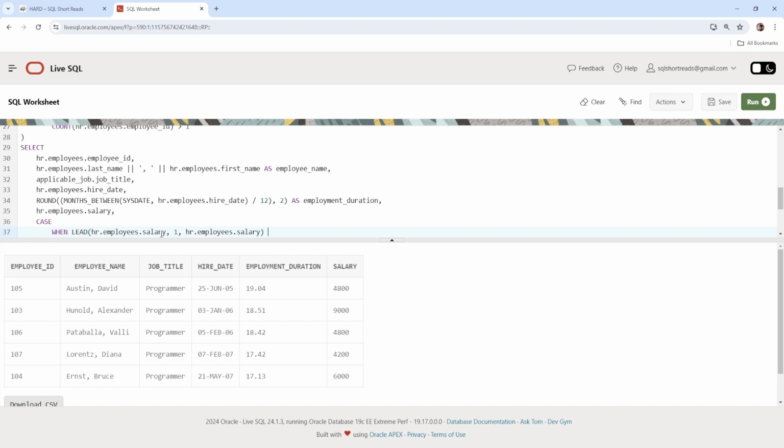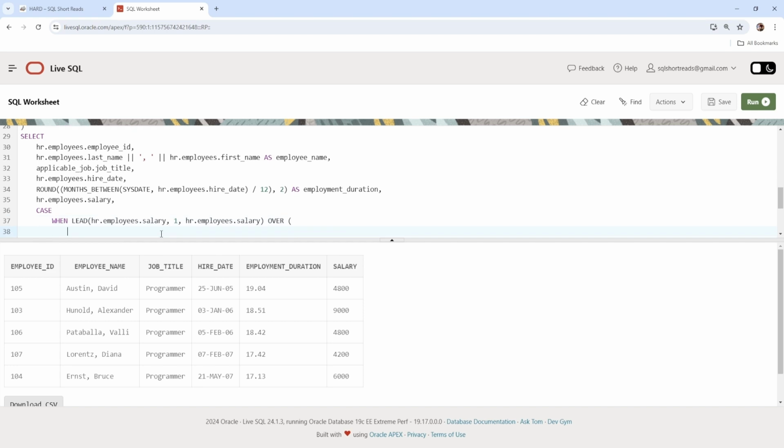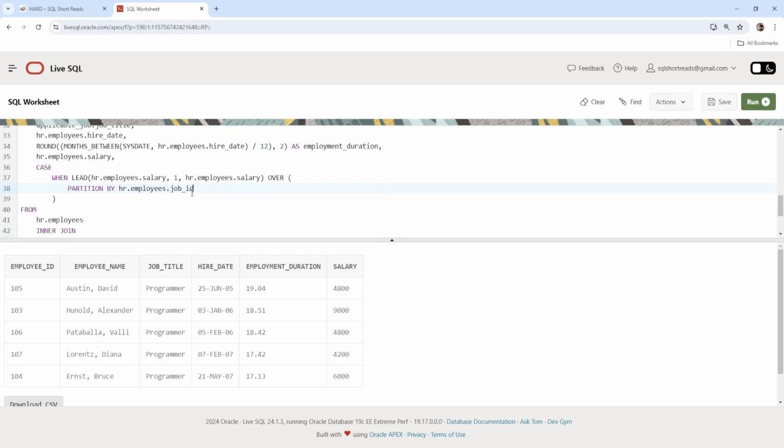Let's say over. And over what? So we want to say over and then partition by hr.employees.jobid. If you're familiar with window functions, you already know what this does, but I'm just going to reiterate what this is doing here.